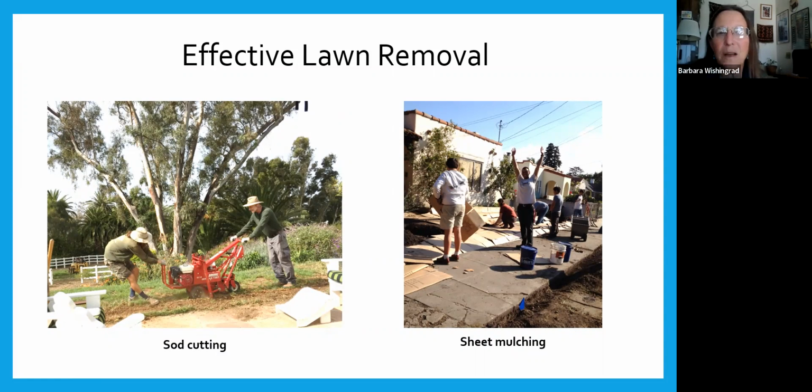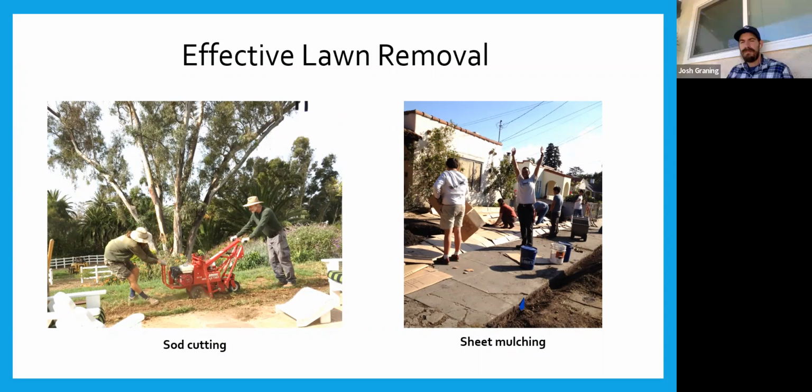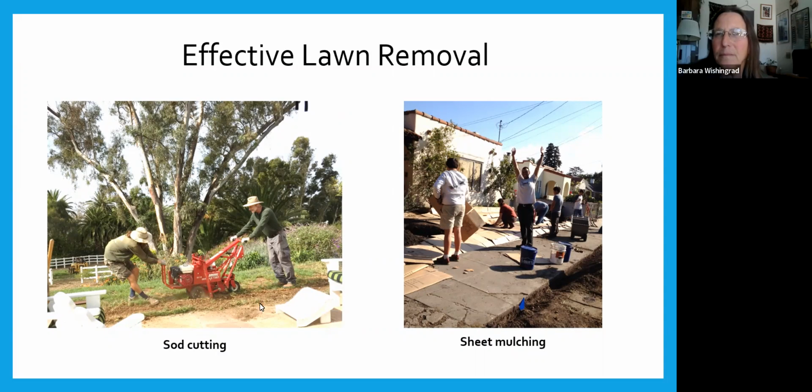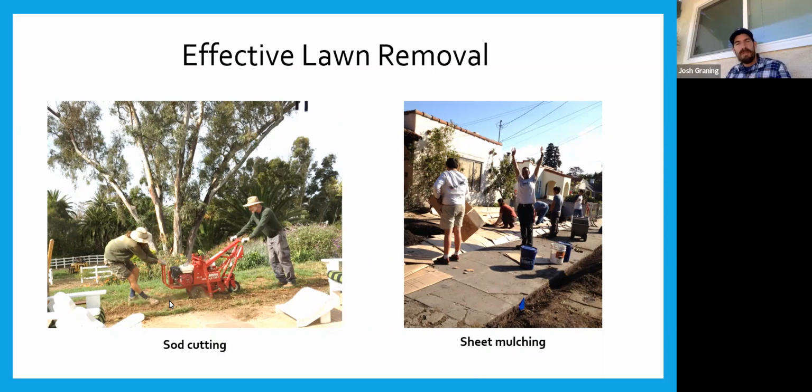So is sod cutting, but with sod cutting, you don't leave the carbon in the soil, and with sheet mulching you do. Yeah, the method of sheet mulching and sod cutting gets you ahead of the game, and it starts to slow down this thing of grass that just keeps coming and coming and coming.